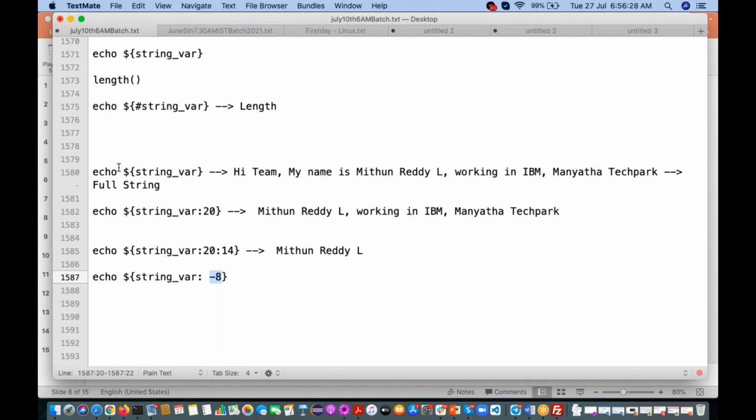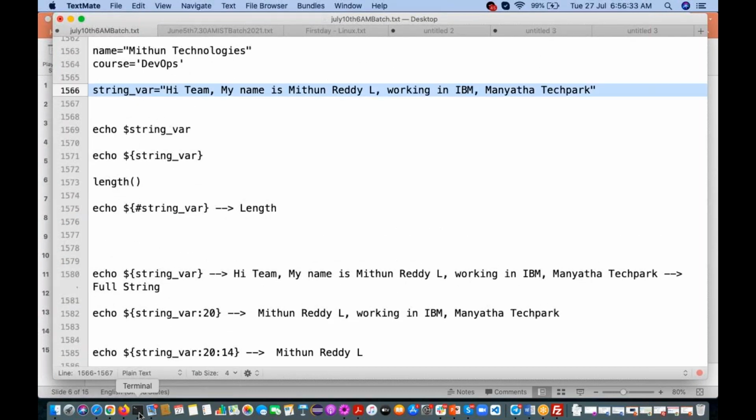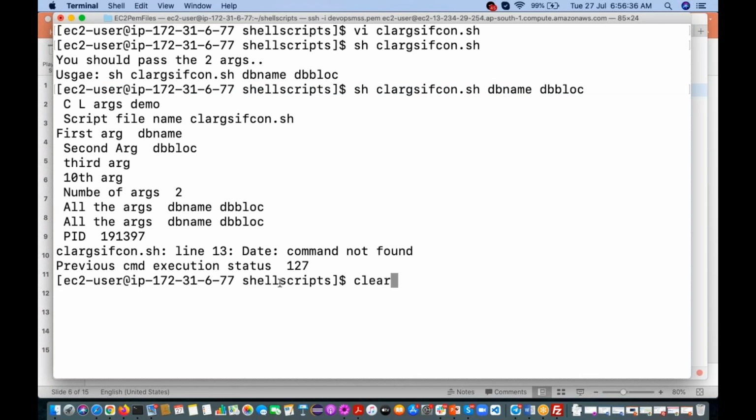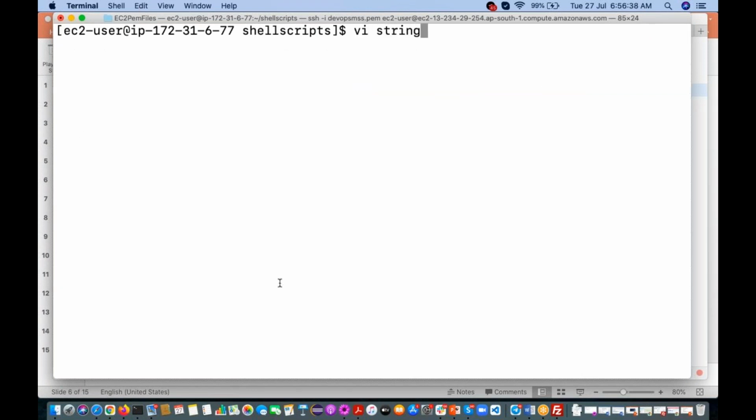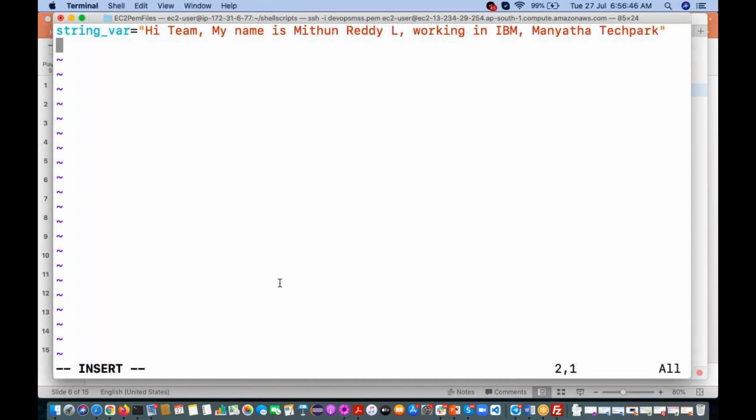Let's see. Just take this string. We'll write one example. So guys, string is not that much important, but we have to know. So this is a variable name. I want to display that variable value. Right? Echo dollar the variable name. Or you can use within the parentheses also.